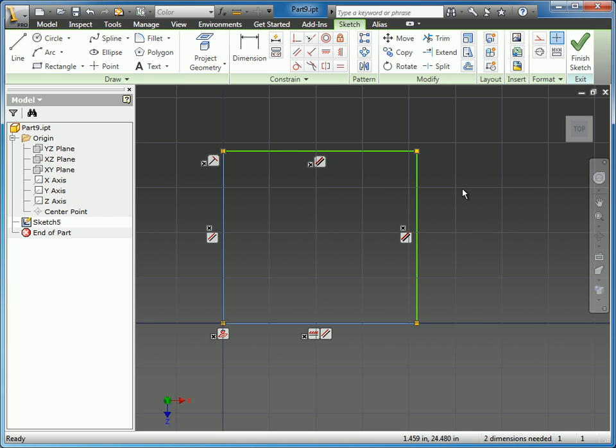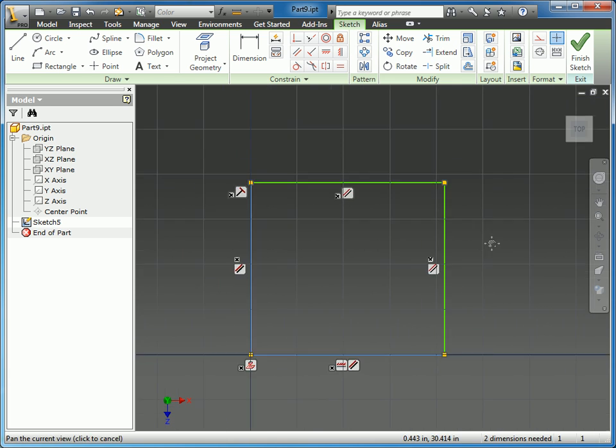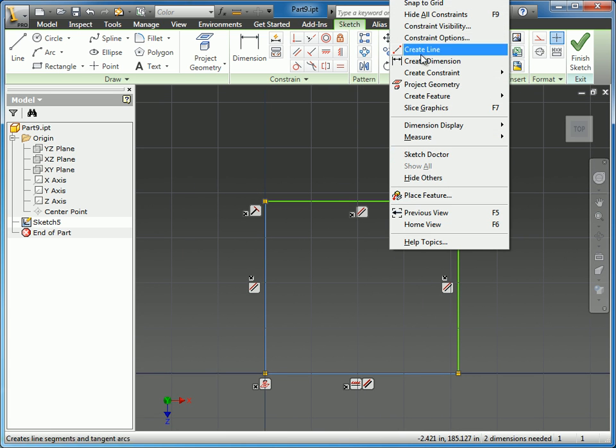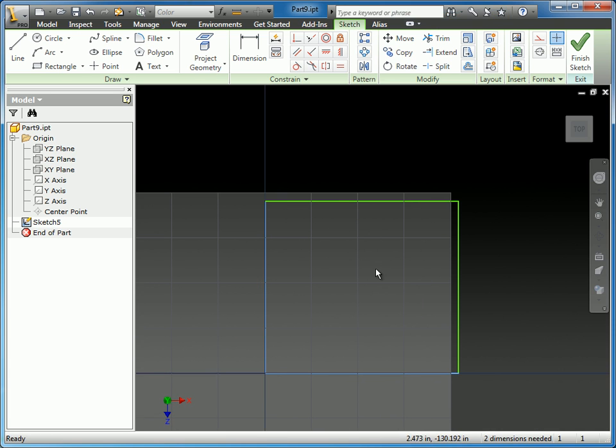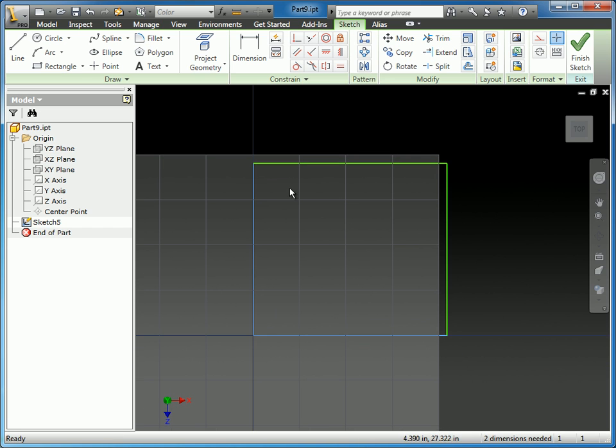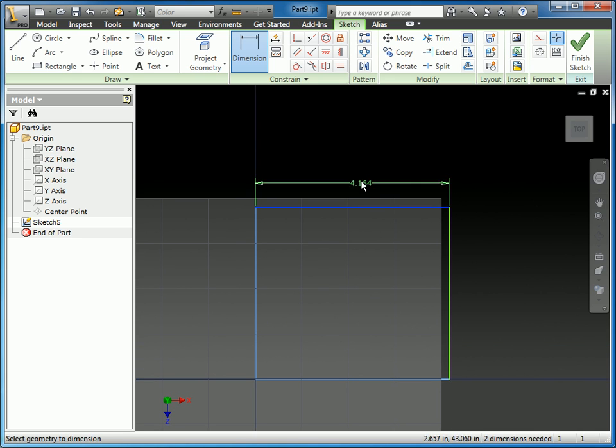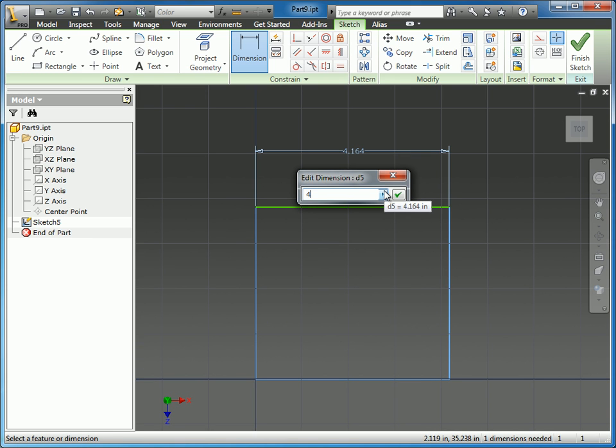So the last step would be to add dimensions. I'm going to go ahead and hide my constraints real quick. But adding dimensions will finish off constraining this sketch. So if I either hit the D key on my keyboard or click the dimension tool up in the toolbar, I can actually add my dimensions now. I'll set this to 4.